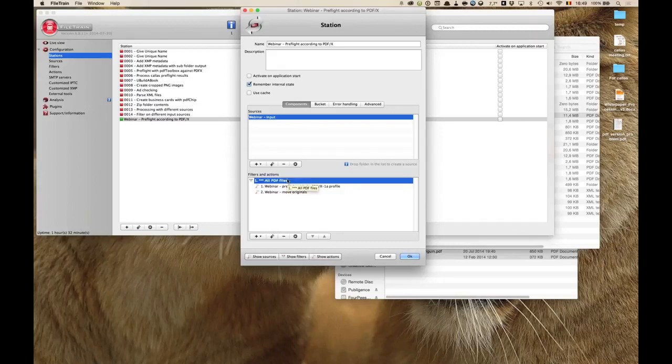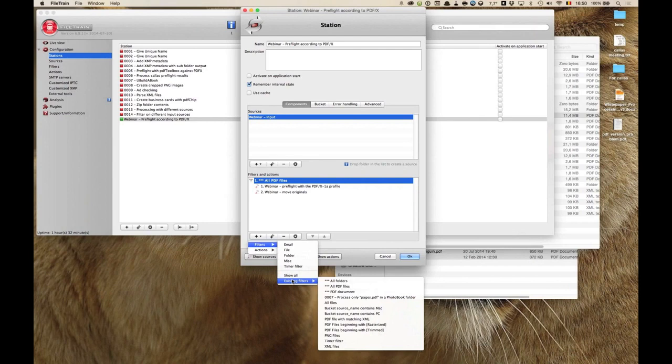This only picks up PDF files from that input folder. So what happens if I have a JPEG image that I drop in there? Well, right now, the way I built the station, nothing is going to happen. It's simply going to remain in that input folder. If you also want to process JPEG files, then I can either change this filter if I want to do the same thing with PDF and JPEG, or if I want to do something different, I could say, I'm going to add a filter.